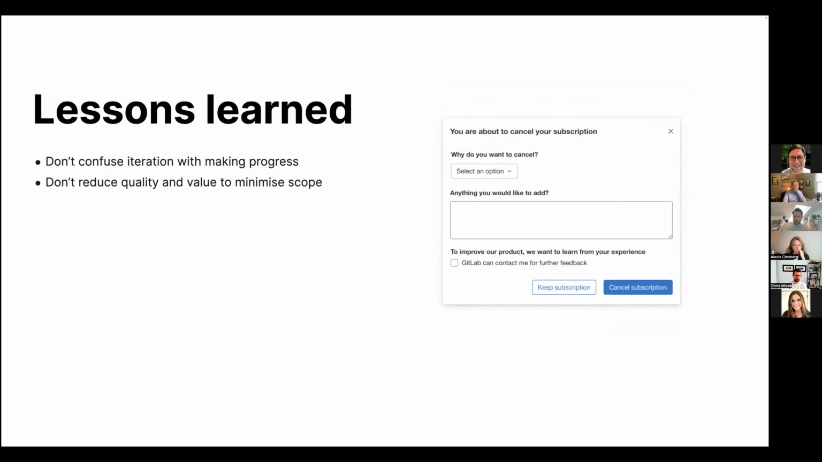So yeah, just a quick overview. The lessons learned were not to confuse iteration with progress, actually taking a step back sometimes to look at what the scope is, and not to reduce the quality there. I think the data lessons are still TBD.